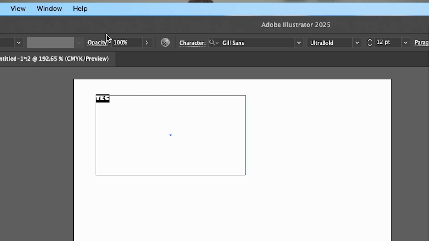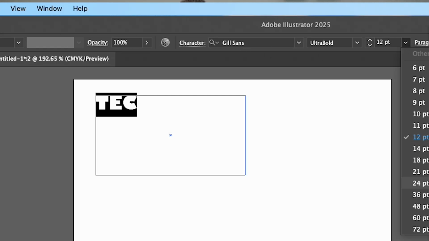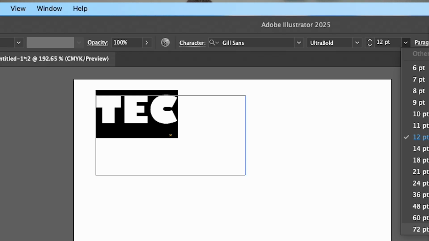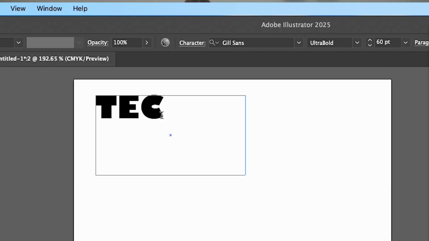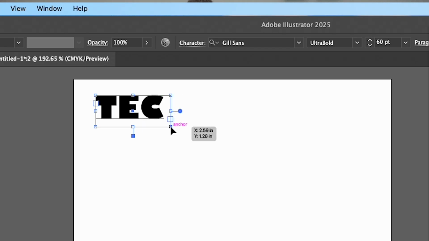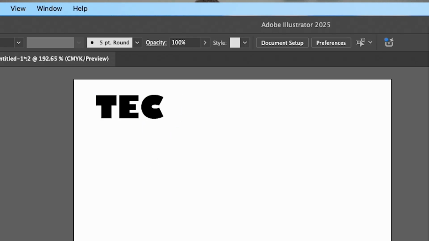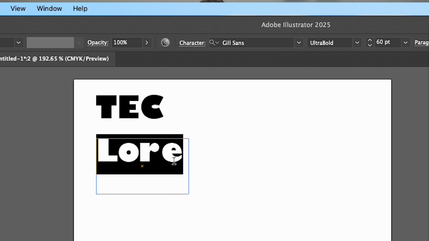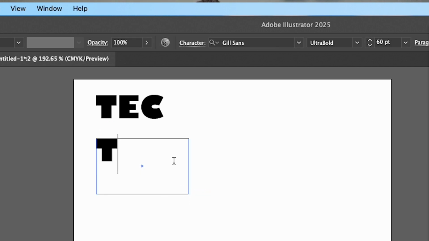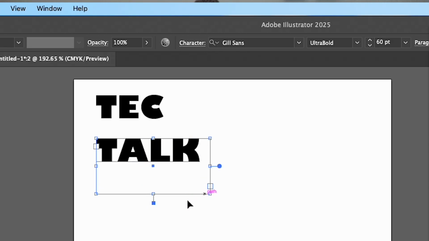And I'm gonna bump the size up. Okay, I'm gonna minimize this text box. And then what I'm going to do is put in another text box here underneath it and put, not lore, talk. And oop, look at that. We ran out of space. Let's open up this text box to accommodate.